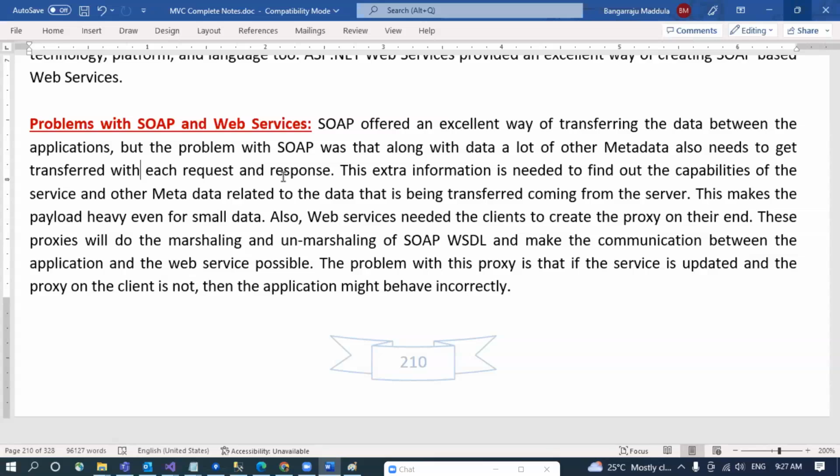All that extra information we get is needed to find out the capabilities of the service and other metadata related to the data being transferred from the server. This makes the payload heavy even for small data. Even if you want to carry a small piece of data, a lot of information will go up and down. That is the first drawback.